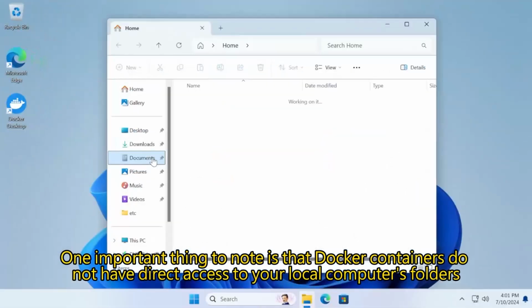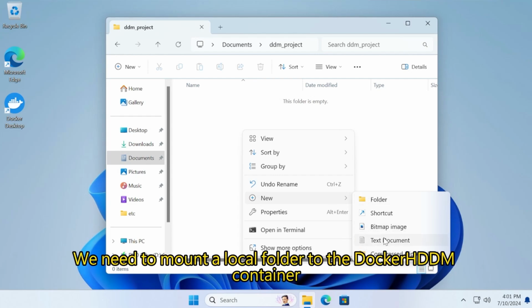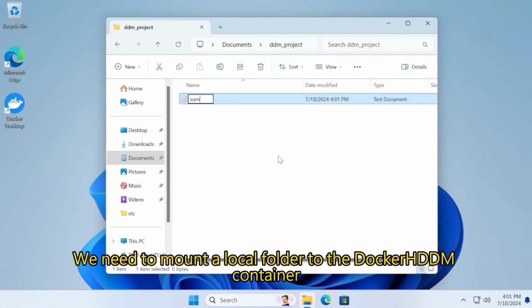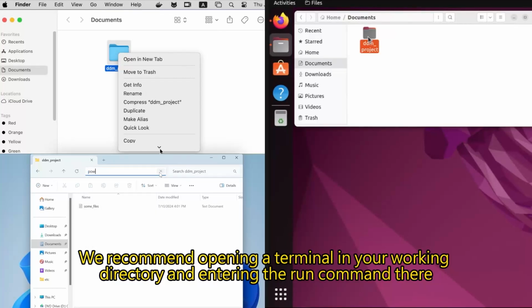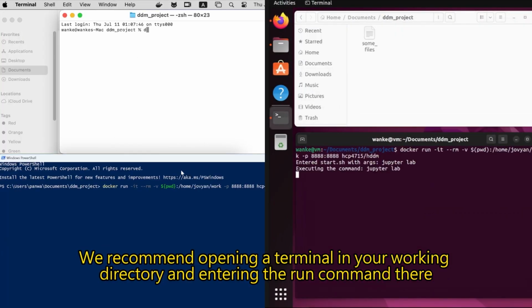One important thing to note is that Docker containers do not have direct access to your local computer's folders. We need to mount a local folder to the dockerHDDM container. We recommend opening a terminal in your working directory and entering the run command there.